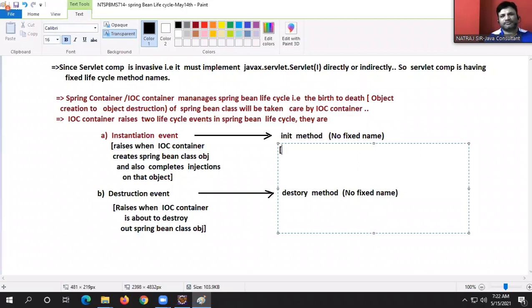Number one, to initialize those properties which are not participating in injections. There will be some properties in a Spring Bean class on which we don't do injection. We can initialize those properties by using the init method. Why? The init method executes after all injections, after instantiation and injection. If any property is not participating in injection, we can initialize that property there.